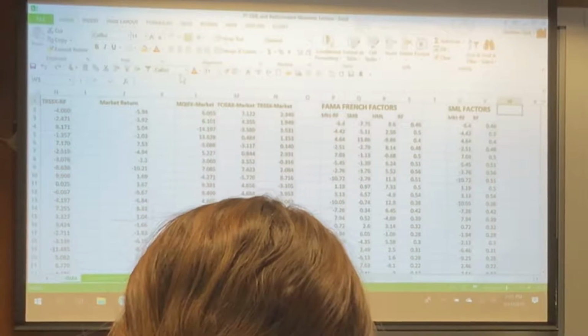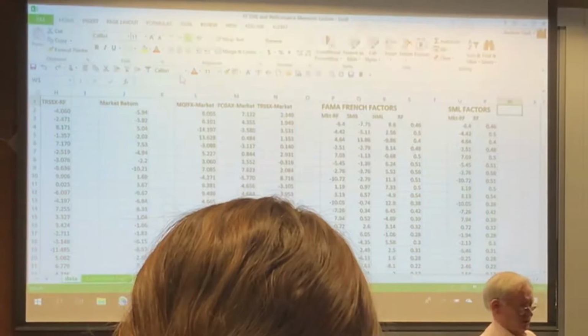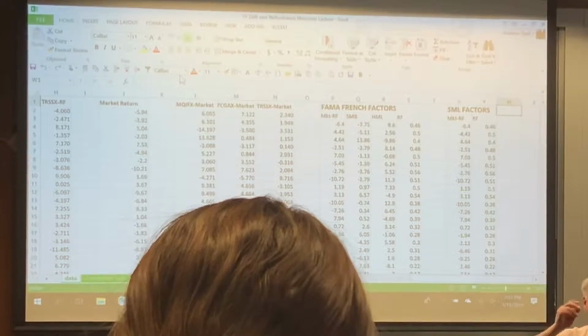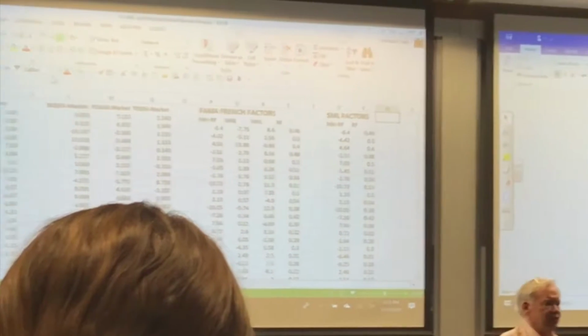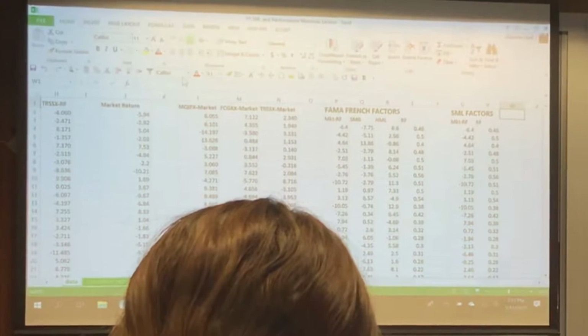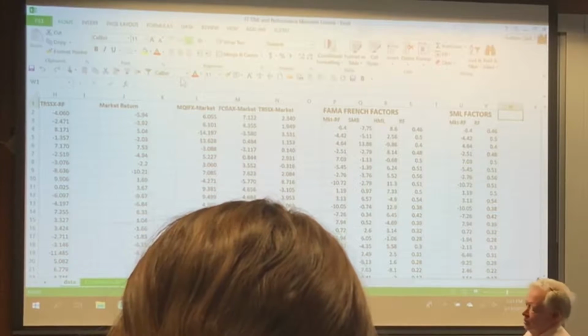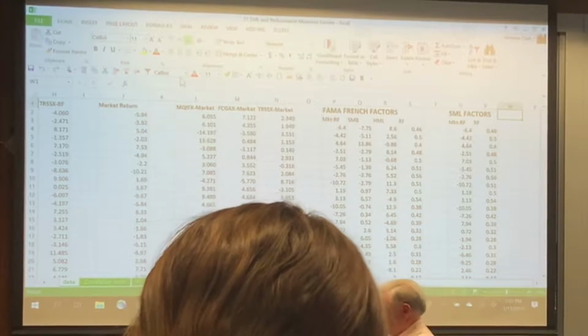French and the SML. Okay, it's all there. This is something you'll need to set up for the project. Okay, you'll need to set it up, however, for 10 securities, with different benchmarks. Okay. So I'm going to take you through what it is you need to do.